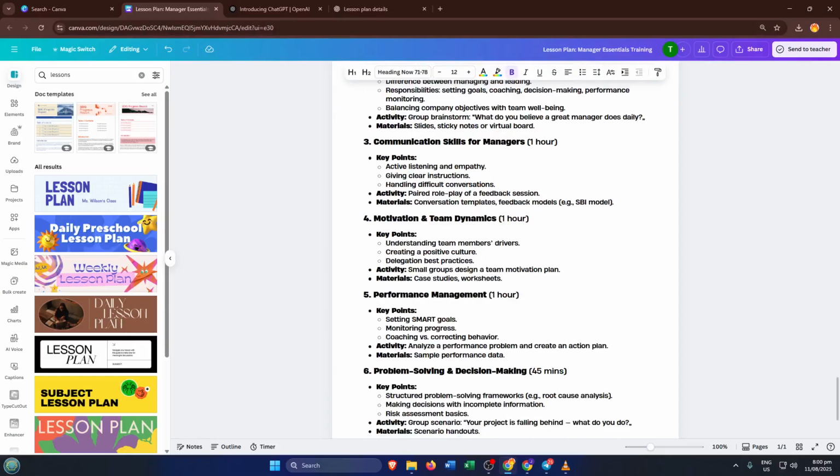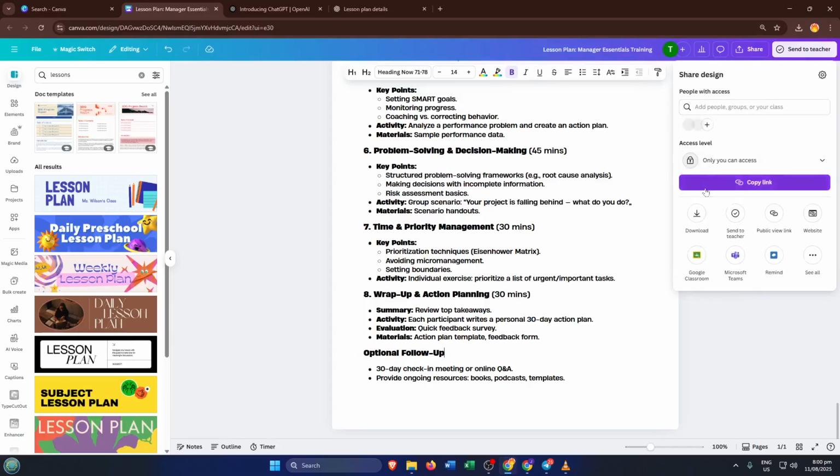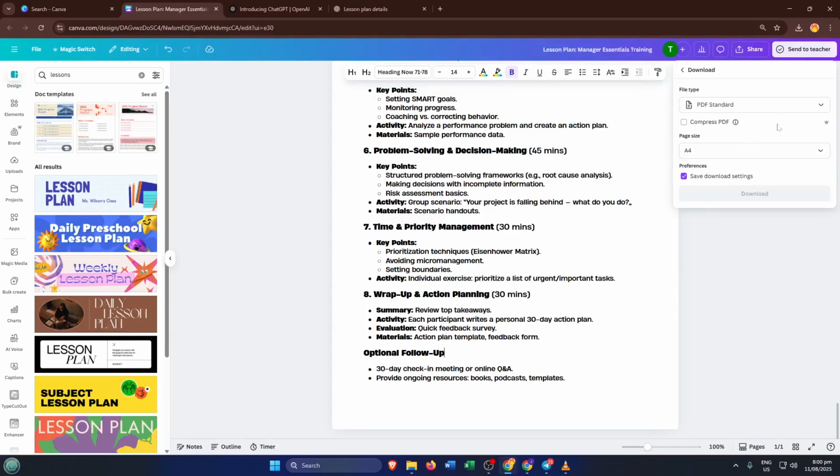When you're finished proofreading and tweaking, it's time to get your ebook ready for sharing. Go to the top corner, hit share, and look for the option to download your file. To create an ebook, you'll want to download it as a PDF. The PDF format is basically the gold standard for ebooks. It will preserve your fonts, layout, and images no matter who's reading it or what device they're on.